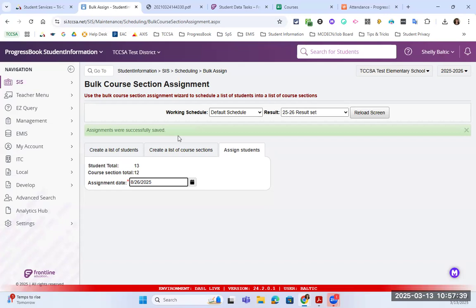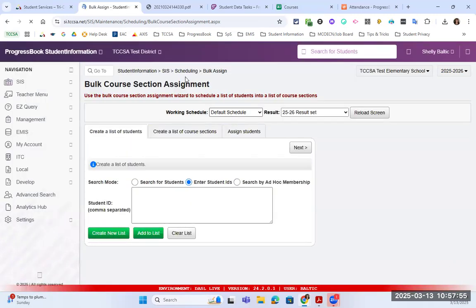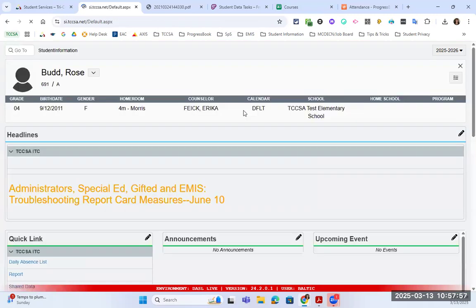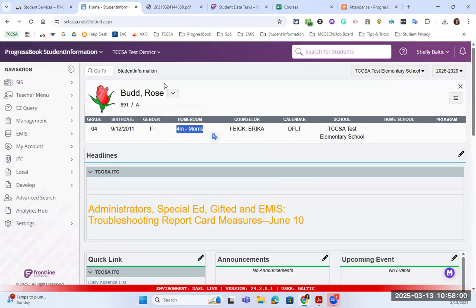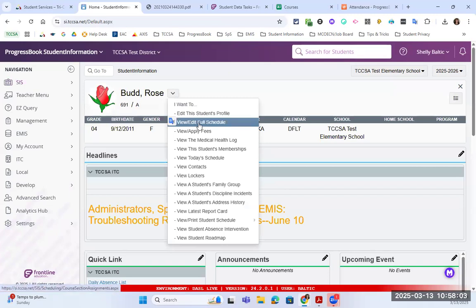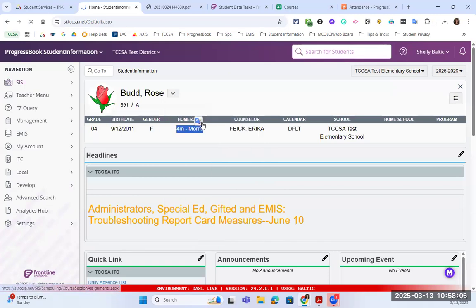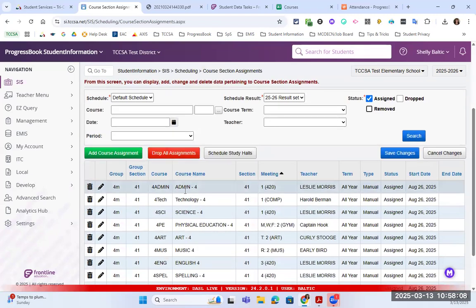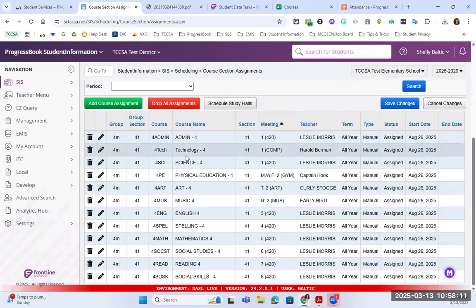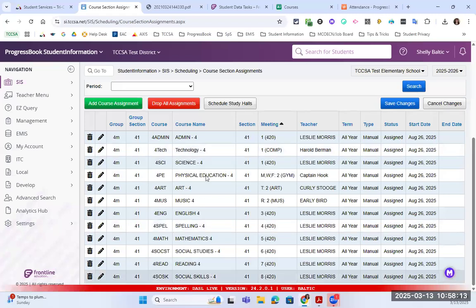Okay. So now I have those assigned. Now I want to double check my students. Remember earlier we looked and we saw that those homerooms were assigned to them. So I'm going to go into Rosebud. Look at her profile. We know that she's in Morris's homeroom. But now if I go to edit the full schedule, she now has course assignments. So what was there, 12 different things in there? Everything has been assigned to her.